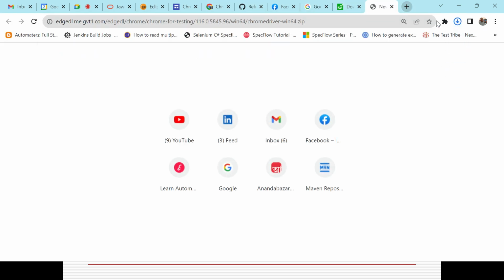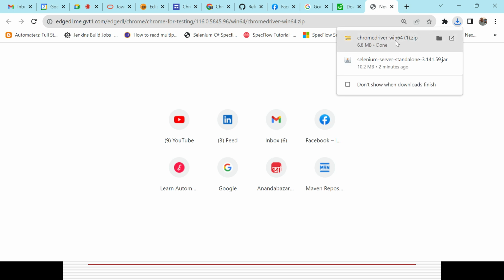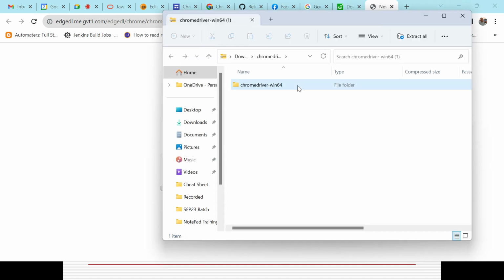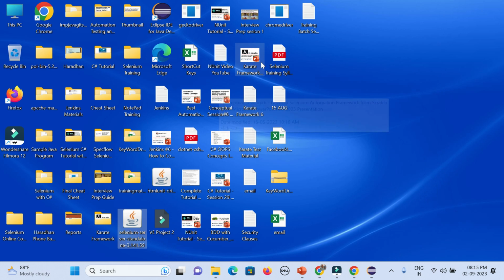Okay, you could see it's downloaded, right, Chrome driver. You can open it here, double click, and you can copy and paste any of the drivers. So it's already there on my desktop. This one is for Gecko driver, meaning the Firefox browser, and this is for the Chrome driver, which is for the Chrome browser. So this is the stuff you need to do.